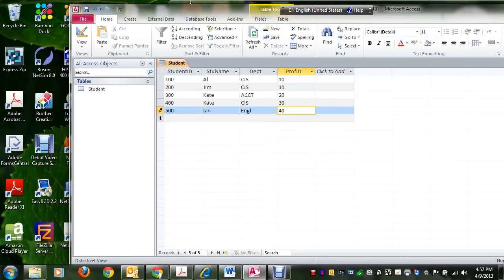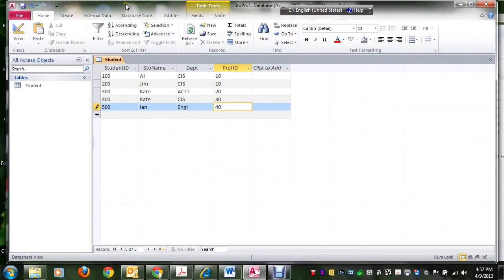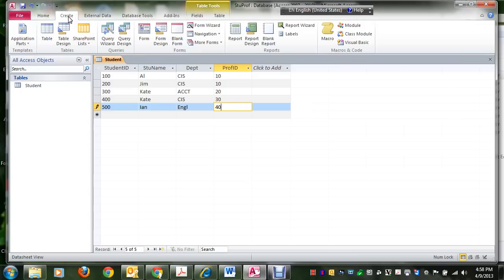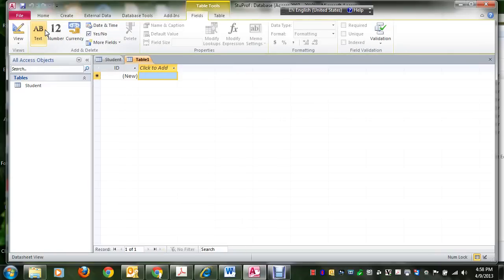Okay. So now, since we created a table called students, it's time for me to create a table called professor. Right? So go to create. There's a create button, right, in the ribbon. And then there's a table, right? So we have a table here.